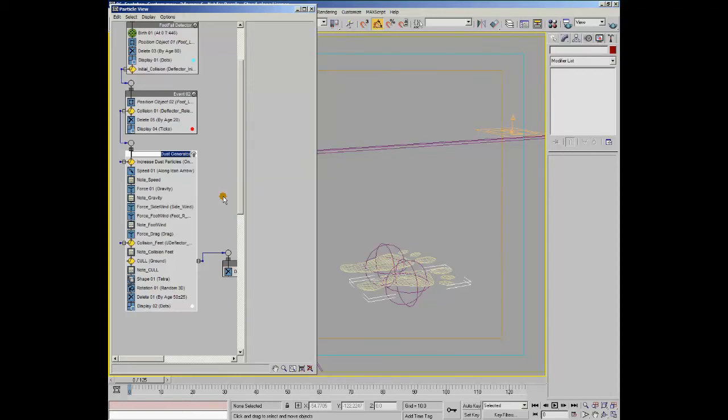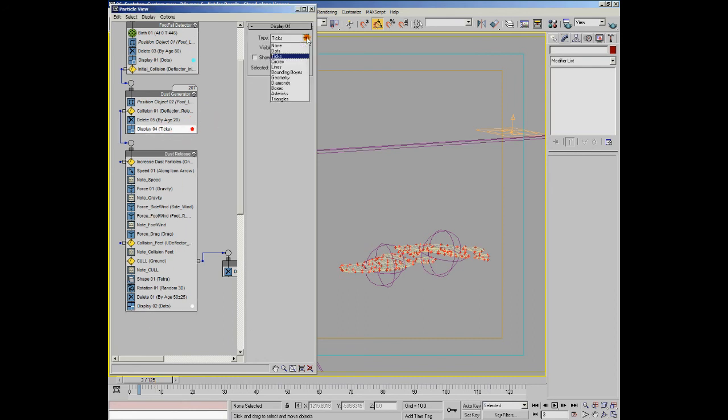It's not really that accurate. I'll just copy that, and I'll go in here and call this dust generator, and we'll call this dust release. So there we are. Basically our dust is generated here and our dust is released here. Now if I play through the simulation, I'll turn off the display of this.